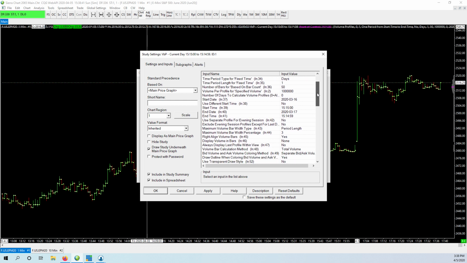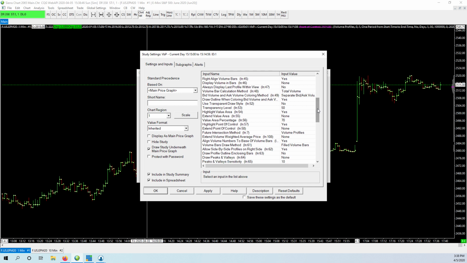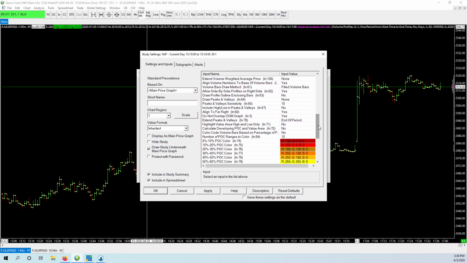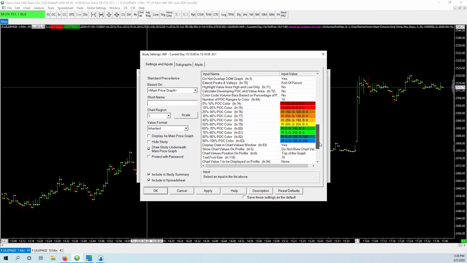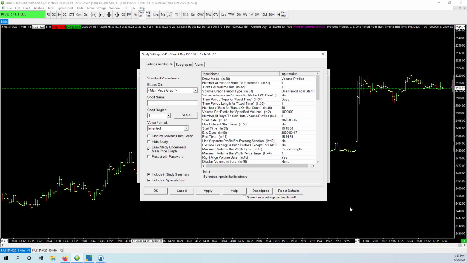Display volume in bars. So here's right here. You want to screenshot it. A lot of it's default. Most of the changes are up before I started scrolling. And then you want to screenshot here. All of this is pretty much default down here. A lot of it's defaulted.